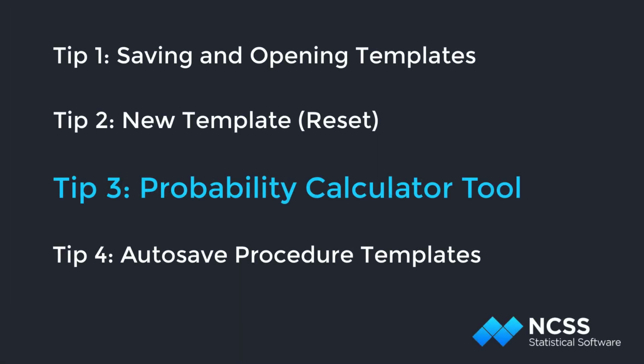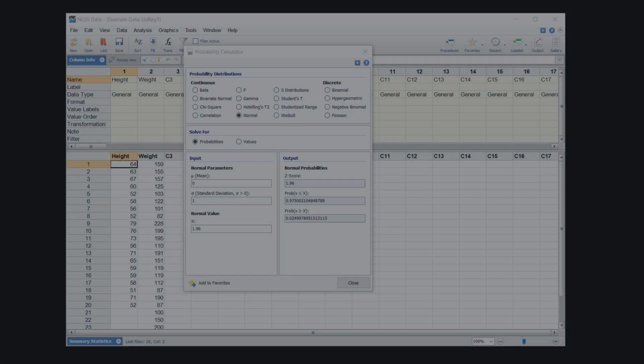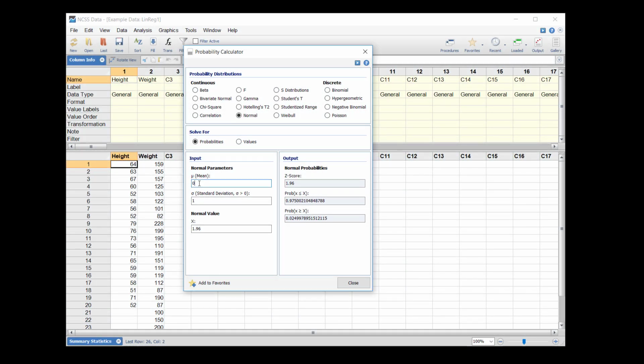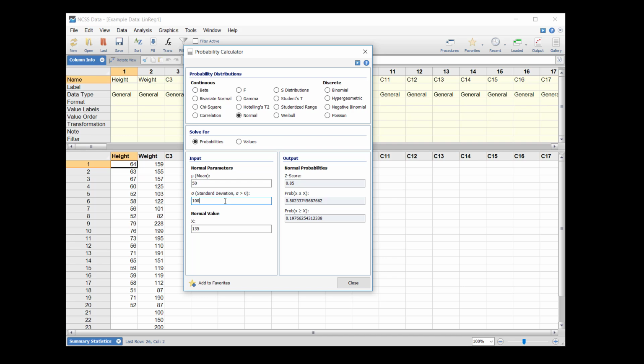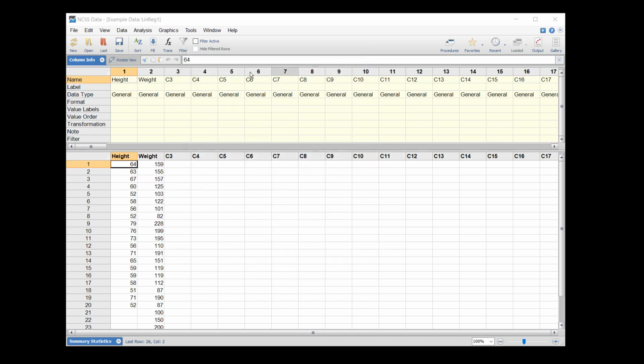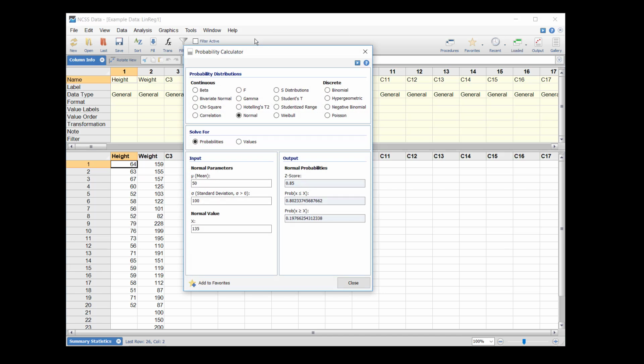The probability calculator tool can be very handy for quickly obtaining distribution probabilities or values. It often saves the user from needing to look up values in a probability table. The probability calculator tool can be accessed from the Tools menu of any of the main windows. For most of the probability distributions, the user can calculate either the probability from a value or the value from a probability.